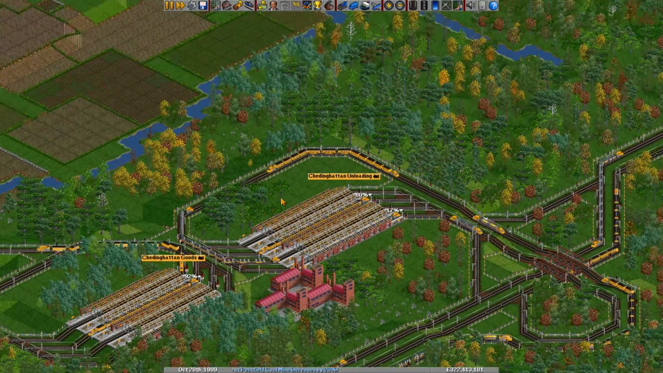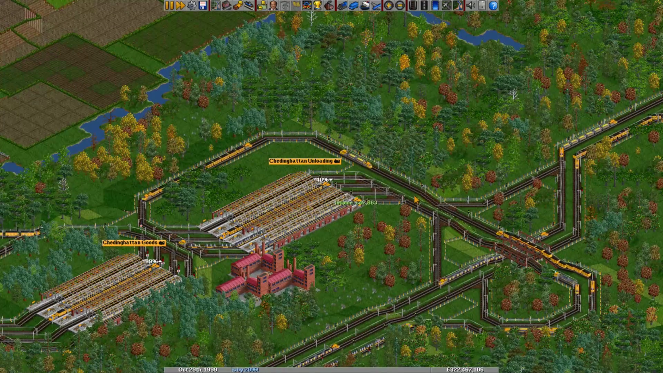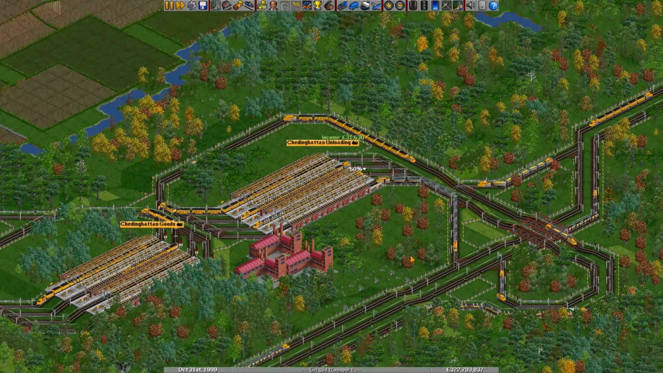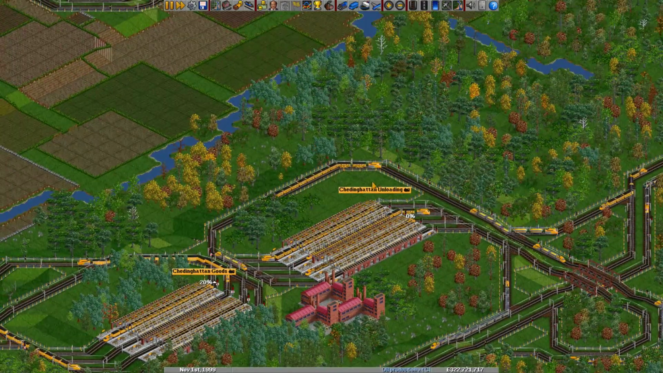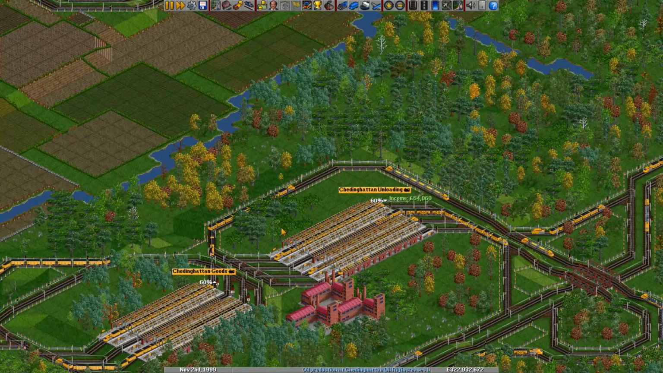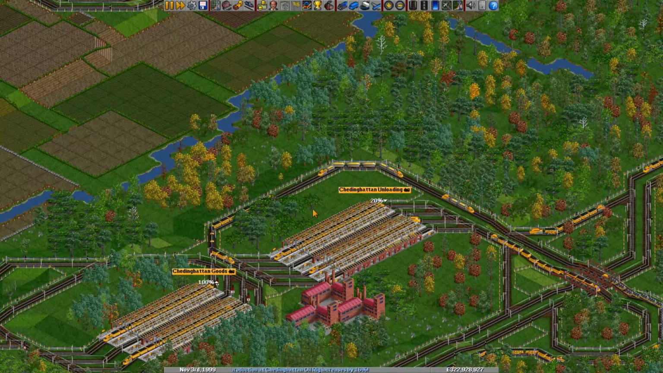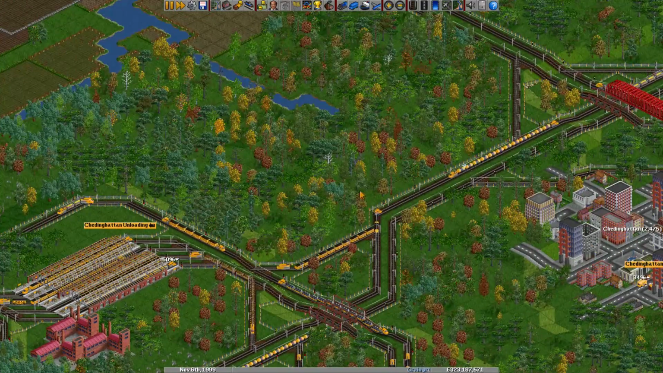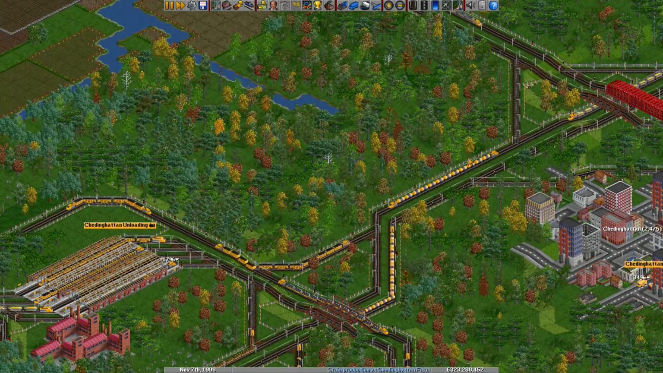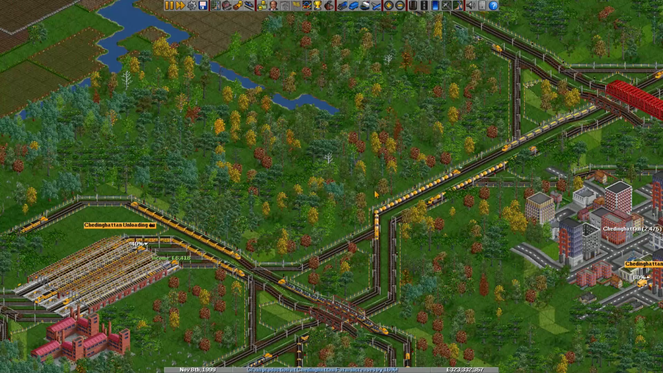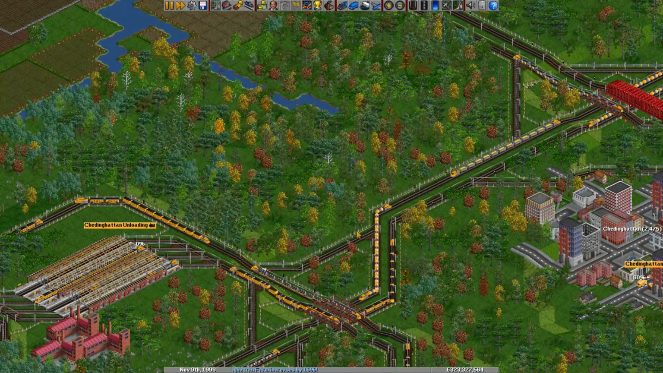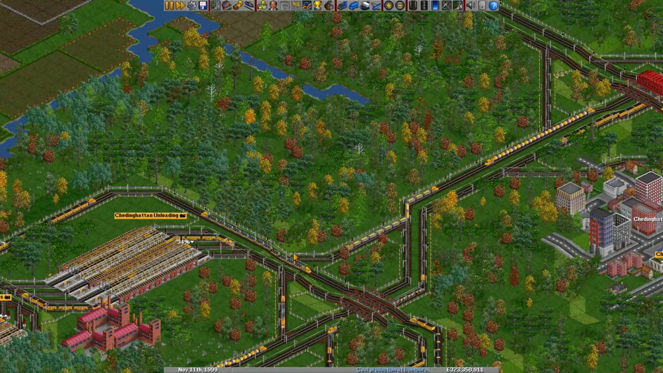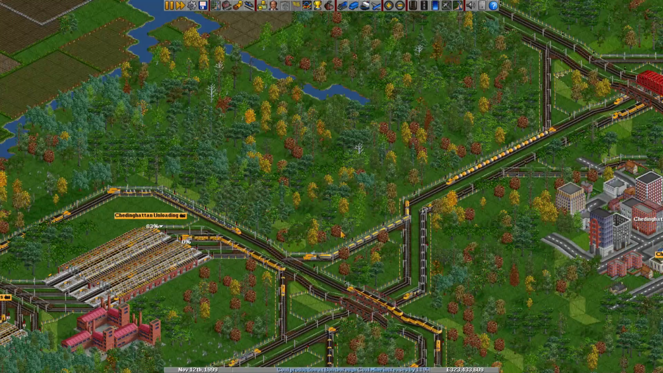Now I think what I will do is actually just split off the traffic coming from this direction and the traffic coming from this direction, and give them their own entrances on this station. And I will make the station a bit wider, and that should improve the traffic flow into the station. Also, I will make the entrance from the main line a bit longer, just so they don't wait on the main line if they cannot enter this line here.